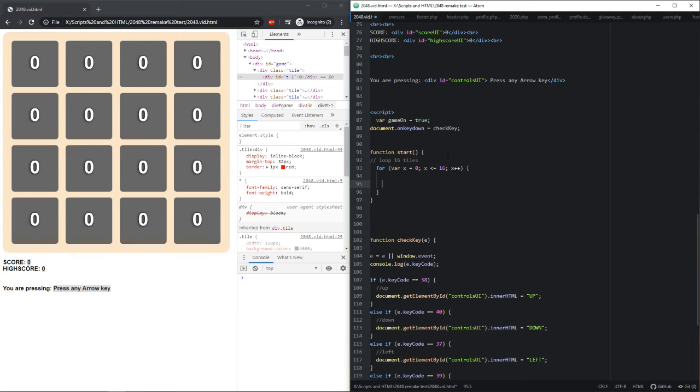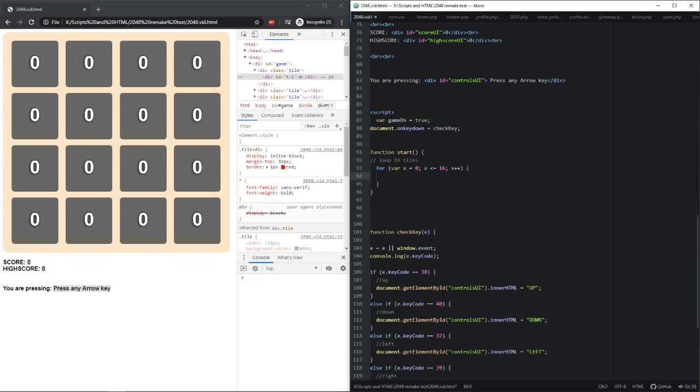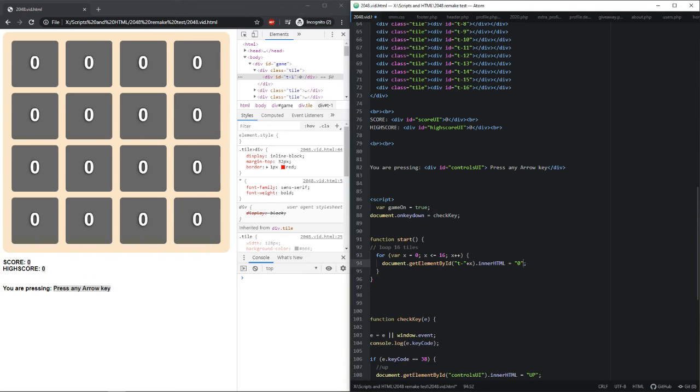Alright, so here we're just going to loop through all the tiles. We're going to do document. Is that what I want? Yeah, I want the whole thing. So to start things off, or whenever we start a new game, this is probably going to be the same function for starting to begin with and restarting after we lose or something. We're just going to fill in all the tiles with 0. And this is going to be T-X. Whatever our iteration is, we're just going to iterate over the divs there and fill them with zeros.